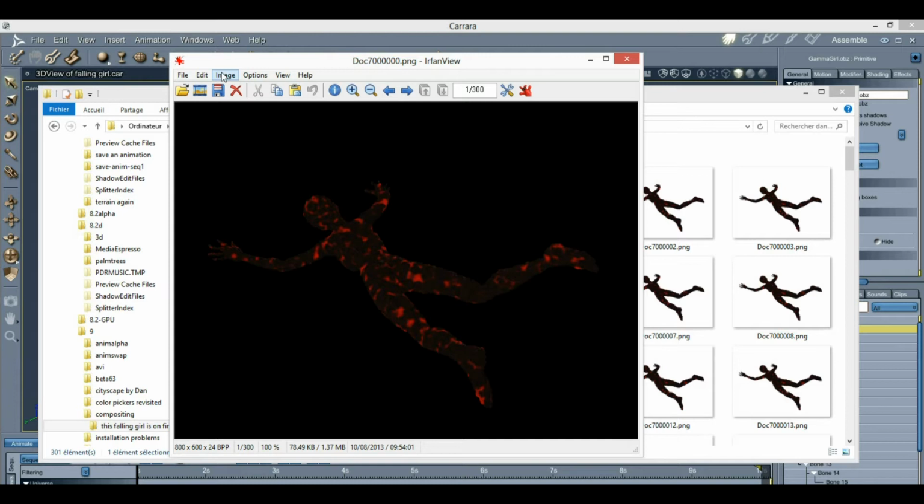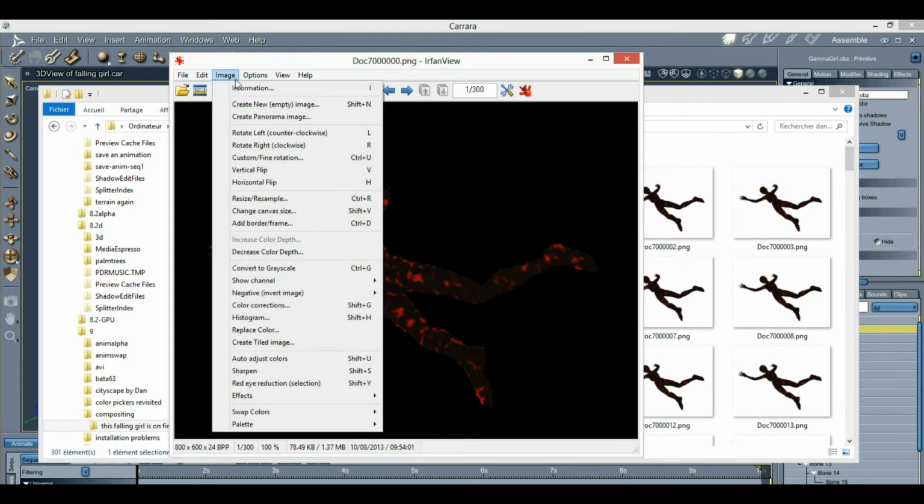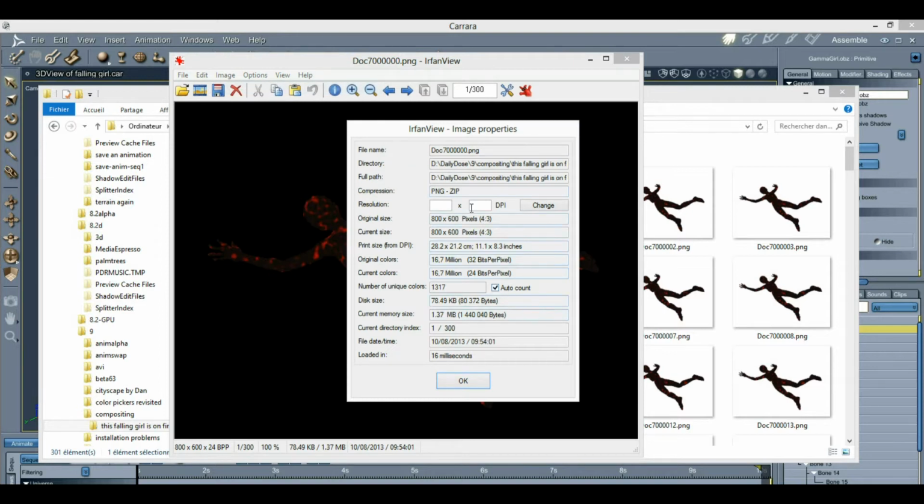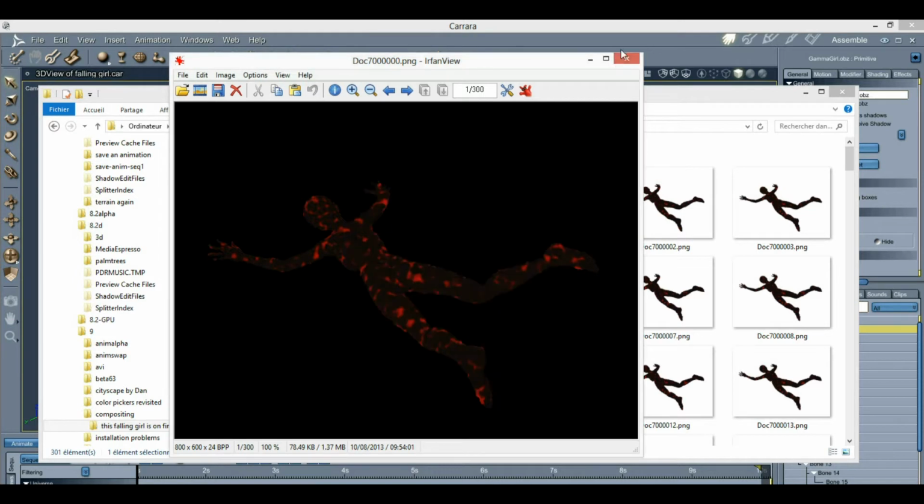You can see that, for instance, with IrfanView, under image info, it will show 32 bits. There it is, right? Original colors, 32 bits. That means it has an alpha channel, in this case containing the transparency mask. So that's exactly what we need when we want to use the outline or the shape of the object that was rendered, regardless of the background color.